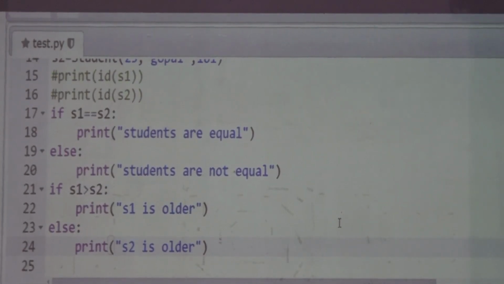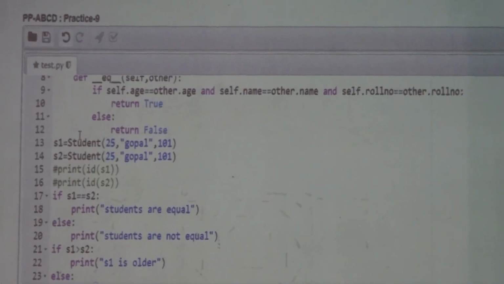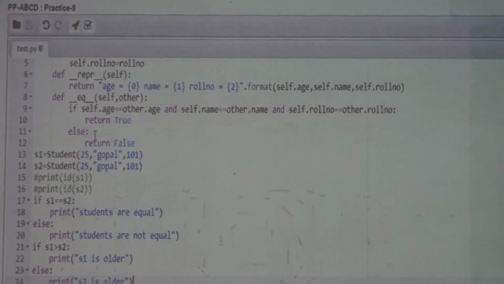Now, if I try to run it like this only, if you get what I am saying, you will understand. How does Python know how to compare two students? How do I say one student is more than the other student? How does Python know that age should be taken into consideration, not name, not roll number? No, Python doesn't know. You agree with me? So let's see what Python does in that case. Let's run it.